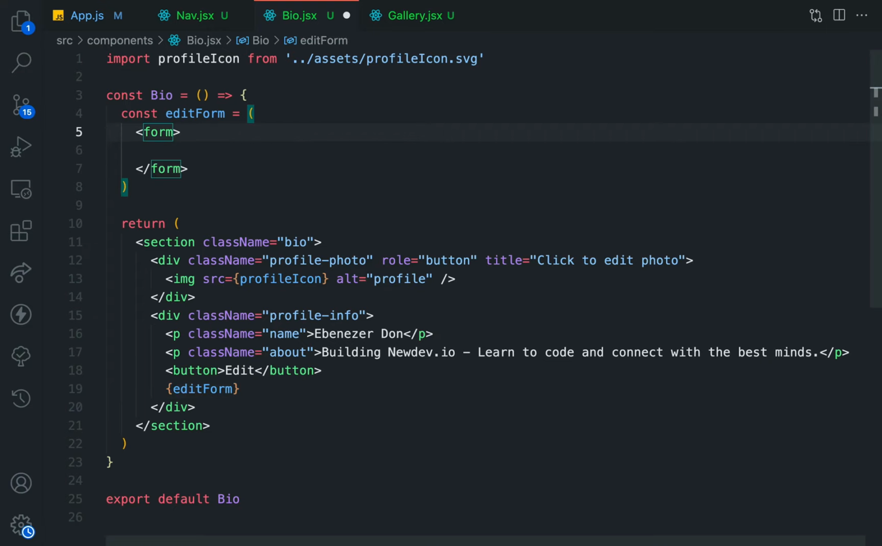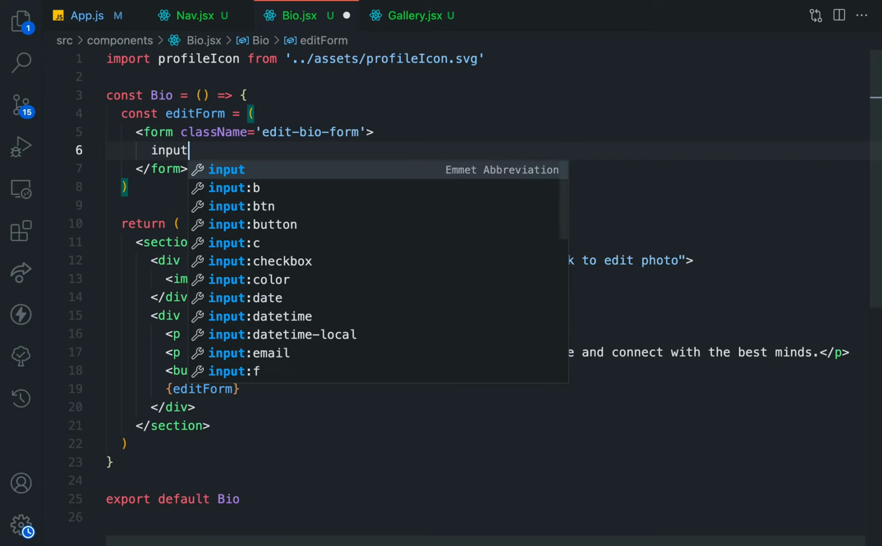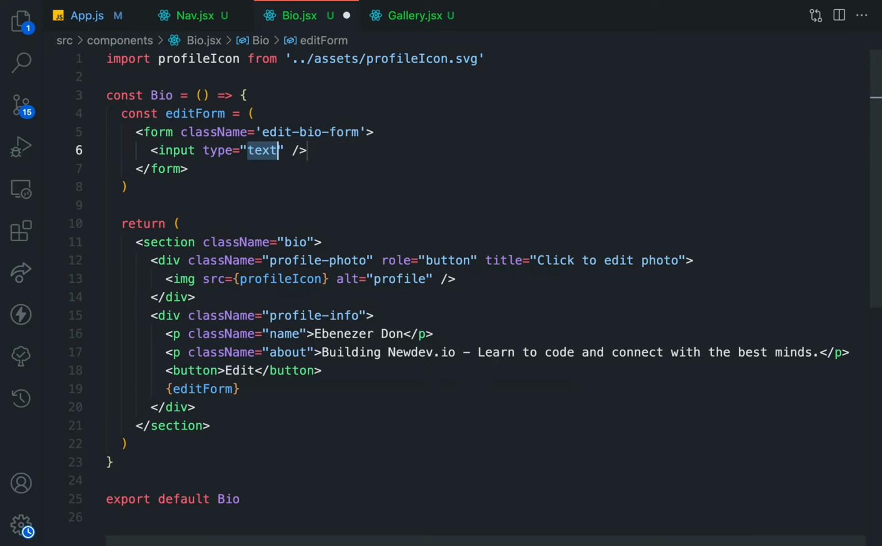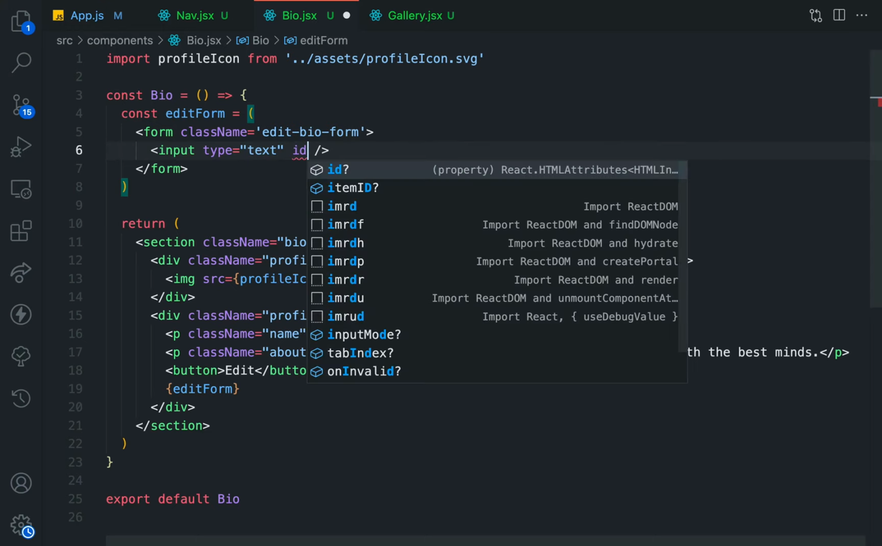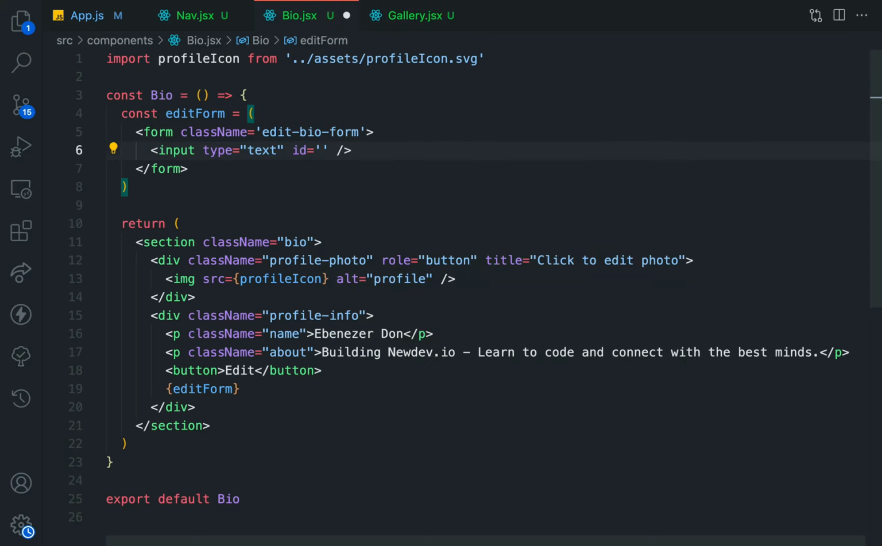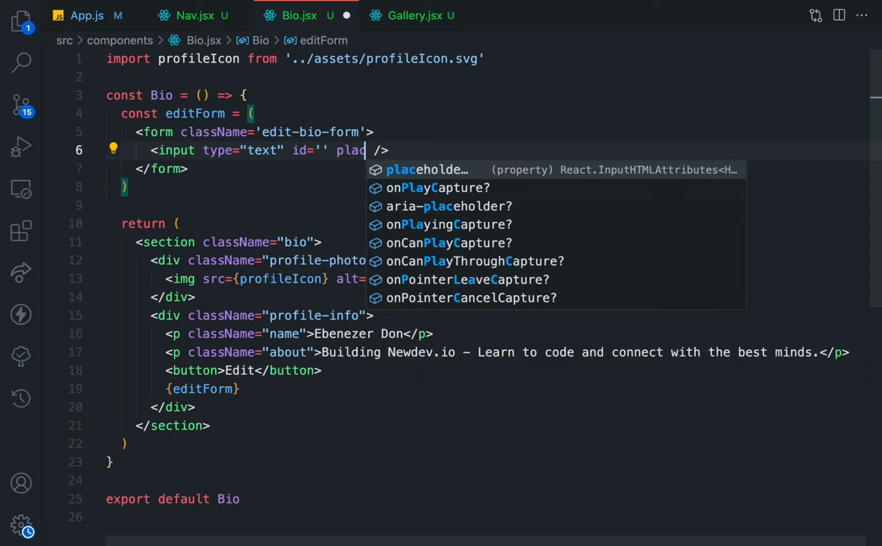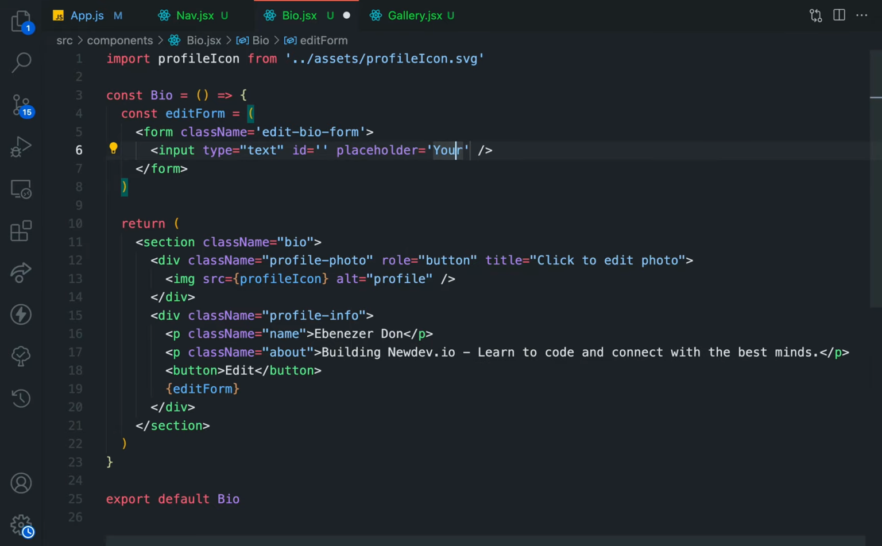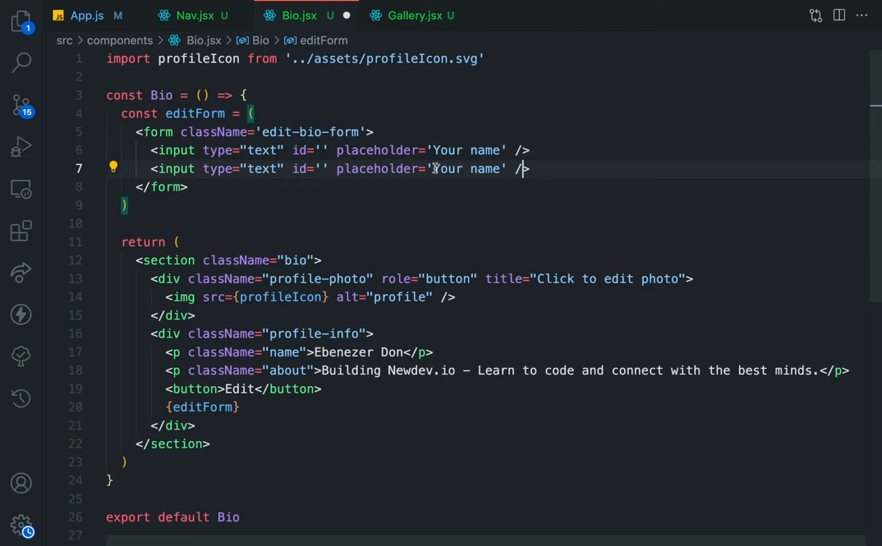Now let's put something in the form. First of all, we want to give the form a class name of edit bio form. And next we want input fields. Let's have input fields, and type is text. We'll give our input field an ID. We are going to use this later when we want to get the value from this input field and edit the form. So we have placeholder right now as your name, and we also want another input field, and we have placeholder as about you.